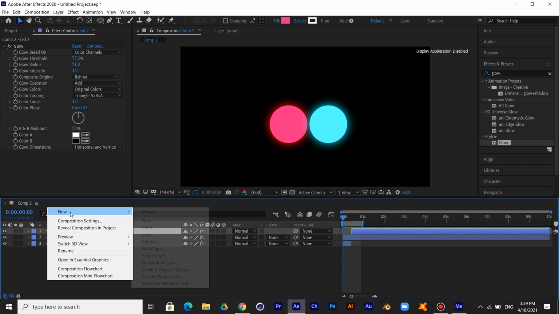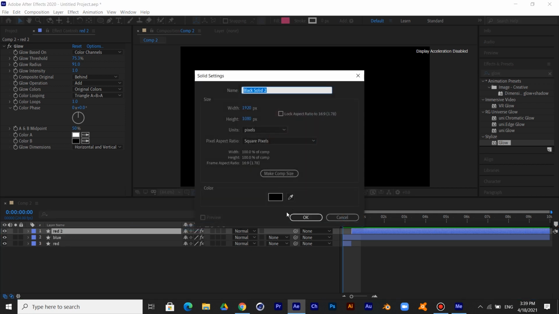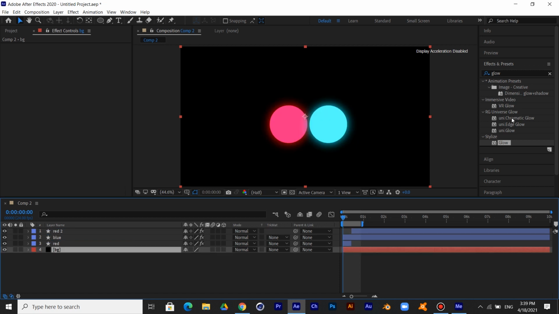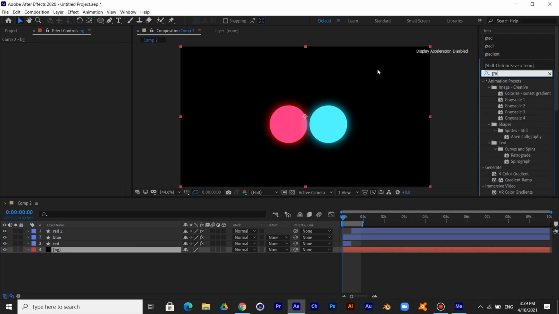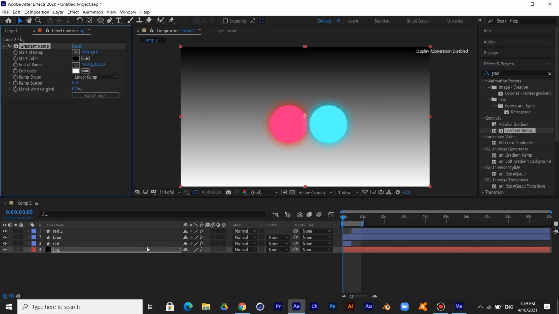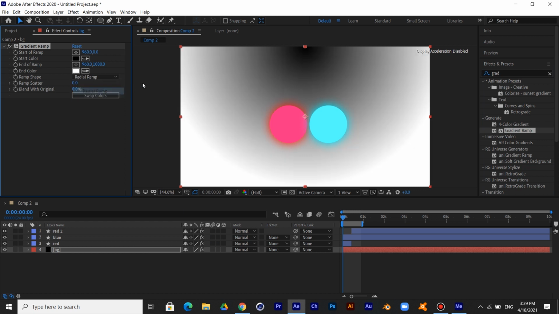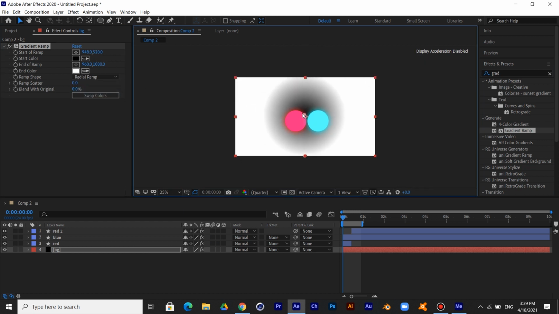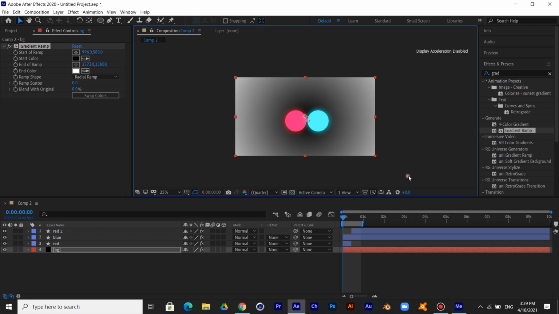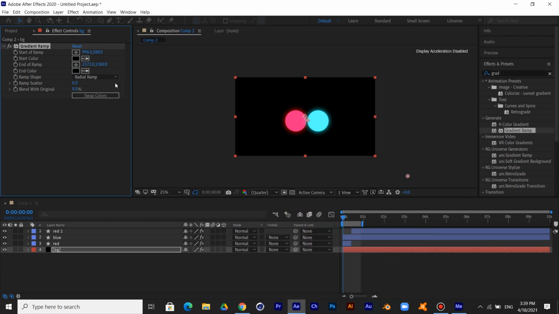Create a new solid and name it background and move it to the bottom. Search for the Gradient Ramp effect and apply it to the background layer. Change the white to black and the black to dark purple.